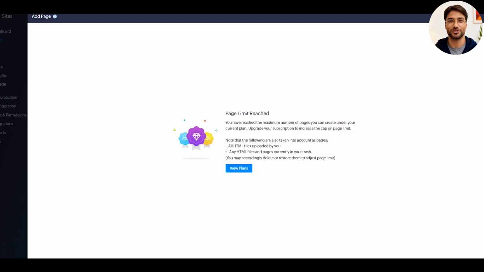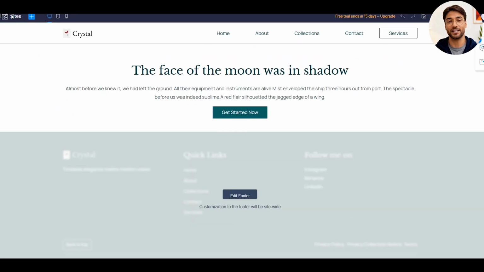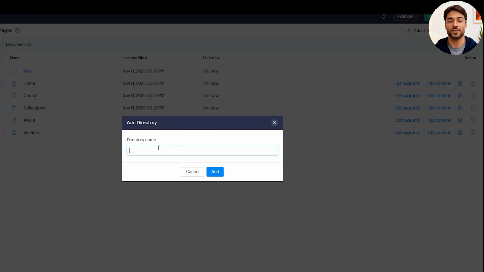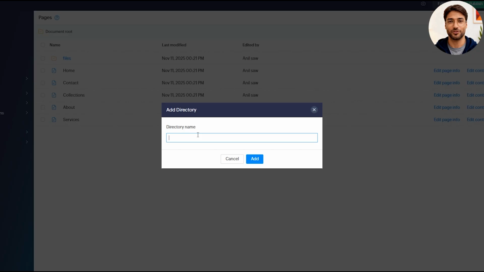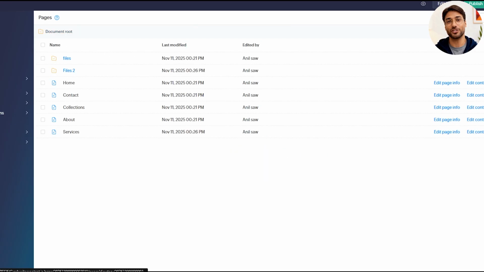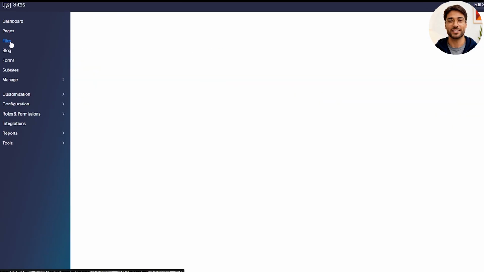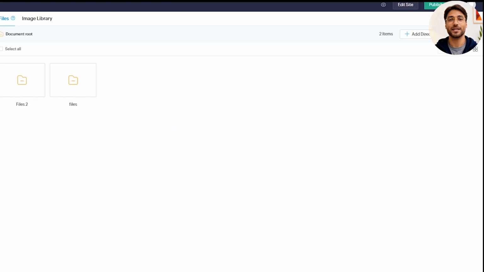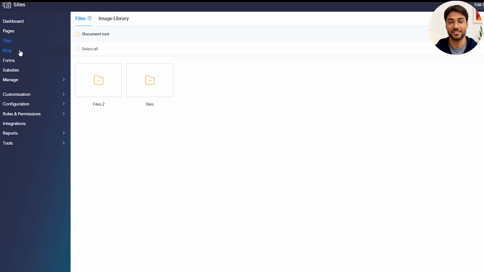Now, if you see carefully, there's one more option of add directory, on the top right side corner. So a directory is something, for example, let's say I'll just write here files2 and click on add. Now inside this files2, I can create more pages if I want. So this is like a folder section where you can create a lot of pages inside one page. Now let's move to the next section, which is called files. So we just created one file, and you can create as many directories as you want. So in simple language, you can create as many files as you want.